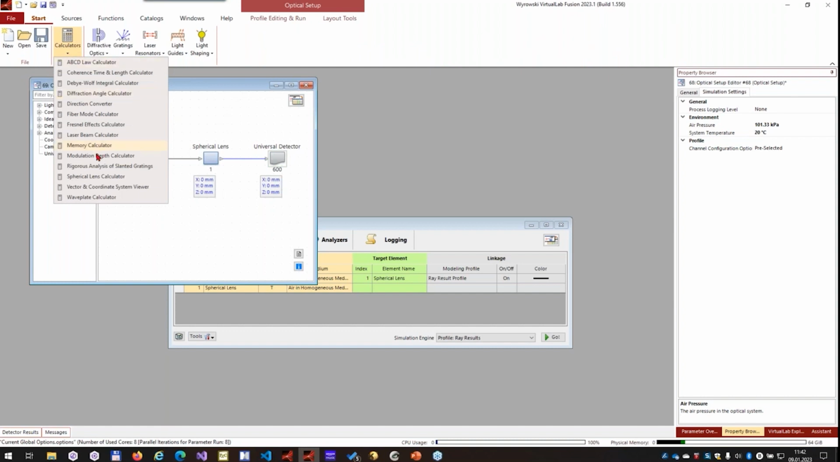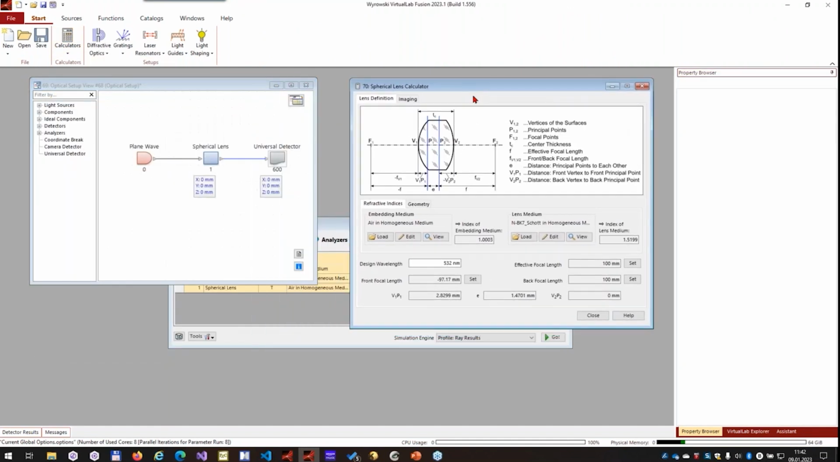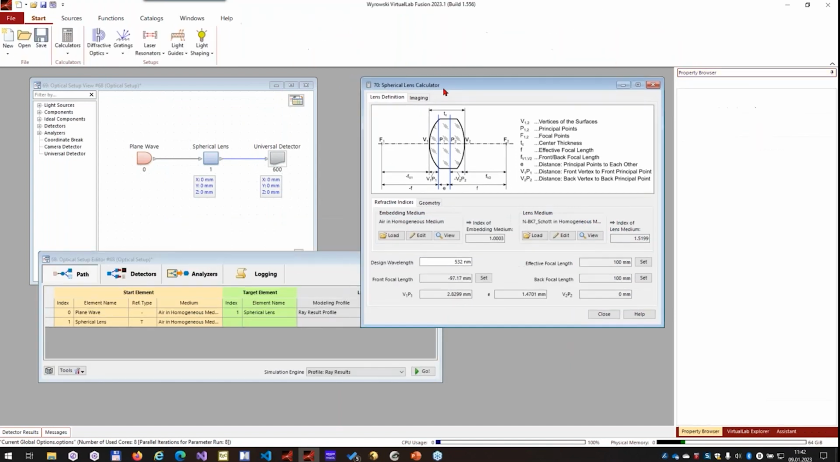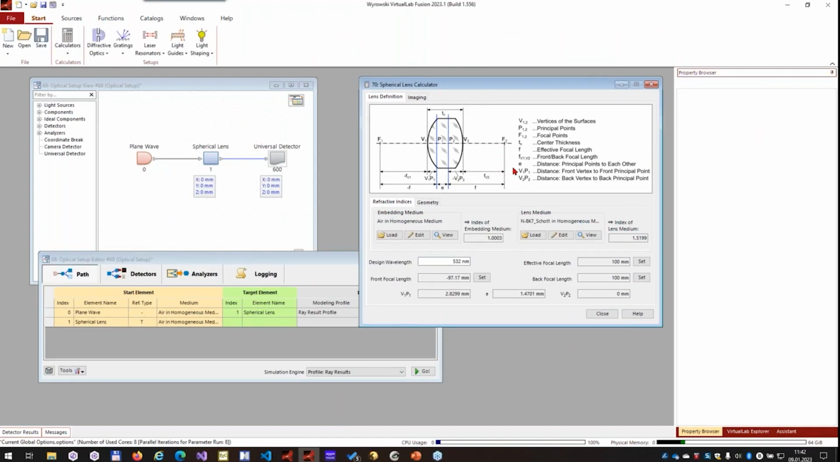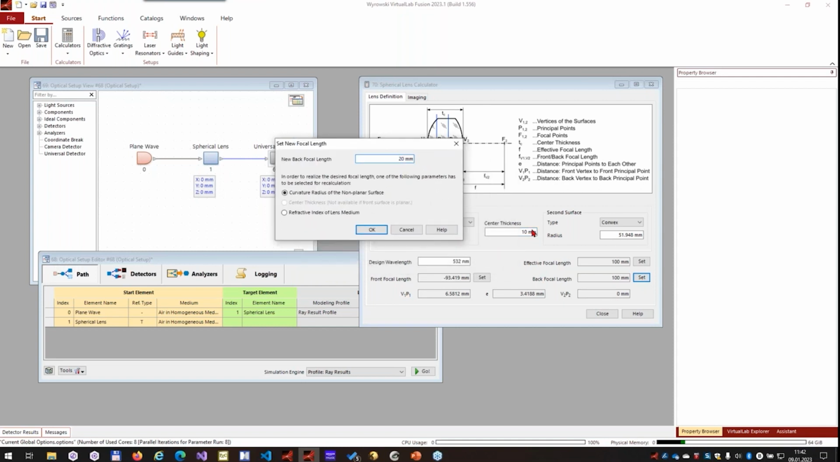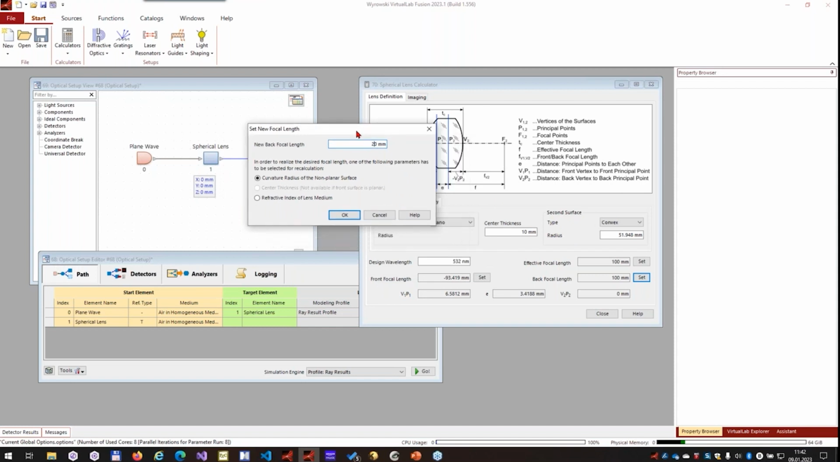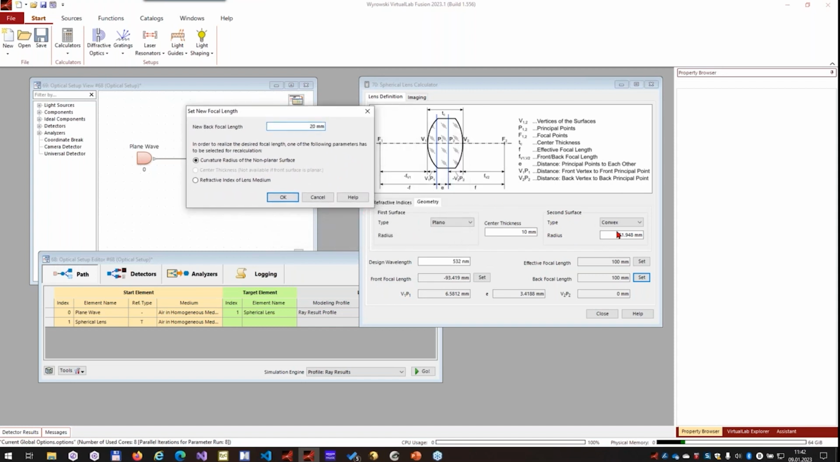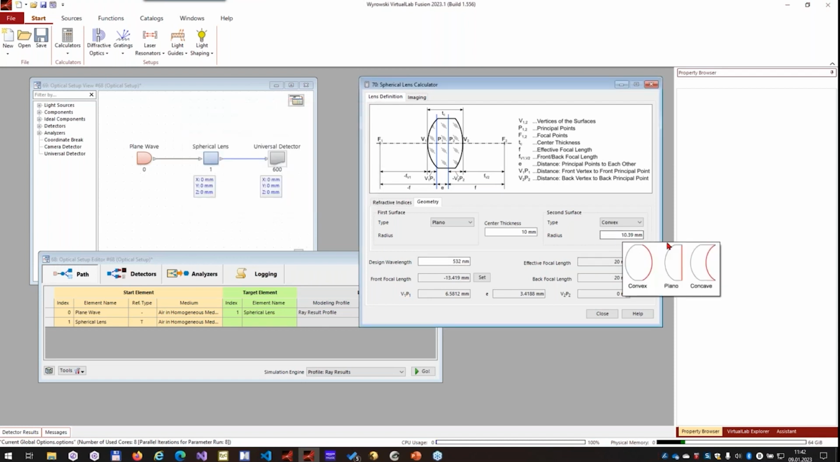Therefore, we can use a spherical lens calculator, which is also provided by VirtualLab, where you can enter some parameters, and this calculator uses the lens maker equation to calculate the geometry parameters of the lens. I first change the thickness of the lens to 10 millimeters, and I set the back focal length to be 20 millimeters. Please have a look at the second surface. My lens is a plano-convex lens, so the free parameter which can be adapted by the calculator is the radius of curvature of the second surface. If I press OK, you see the parameter of the second lens surface is changed.